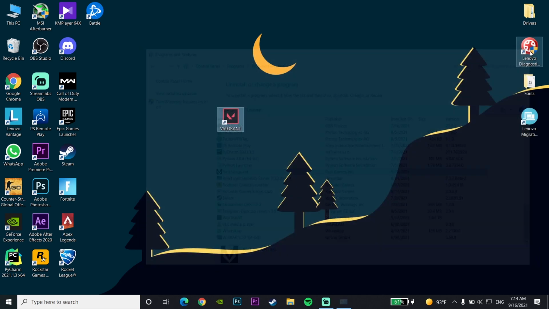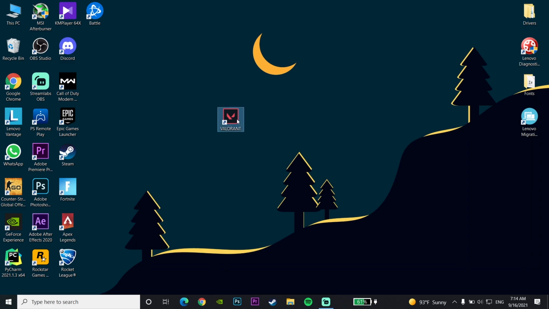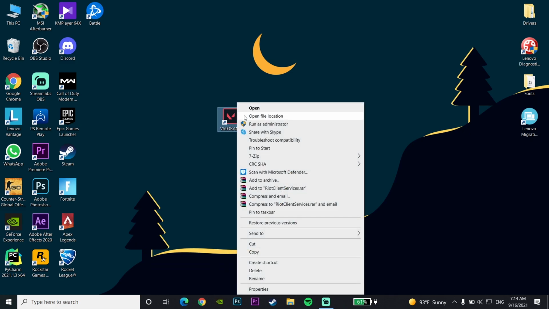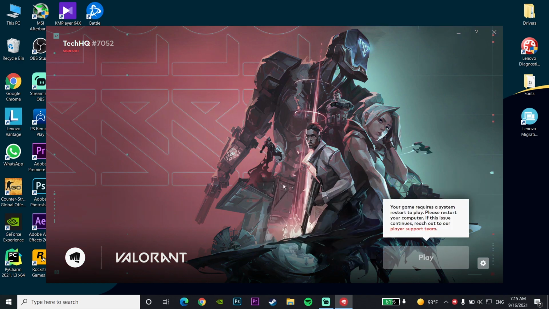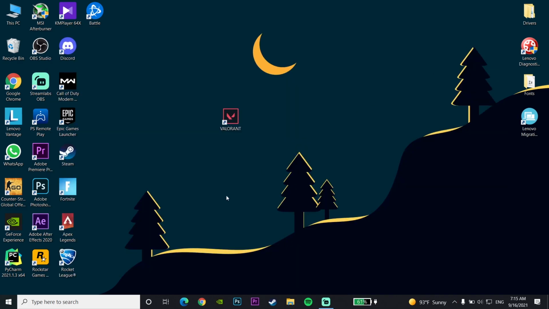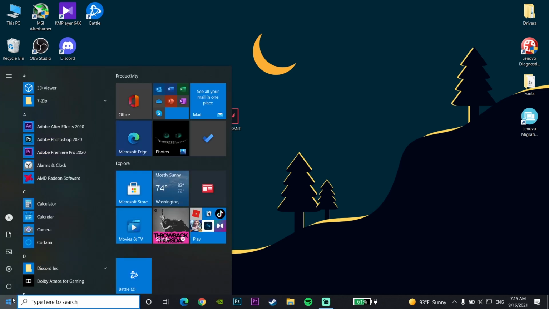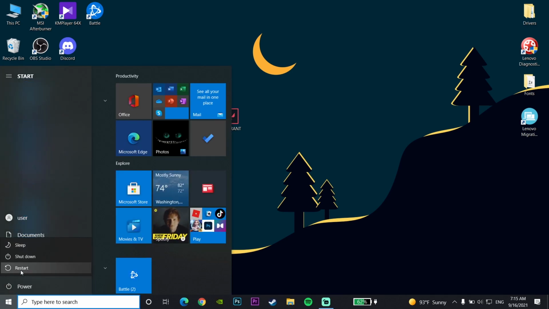Then right click on Valorant, click on run as administrator, and run Valorant as administrator. Then wait for a few minutes or a few seconds, depending on your computer, for Riot Vanguard to be installed. Then close Valorant, go to the start menu, go to the power and restart the computer, and then this error should be fixed. And that's the last method I have to fix this error.